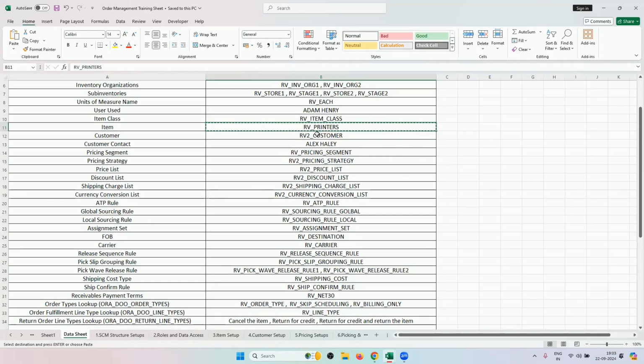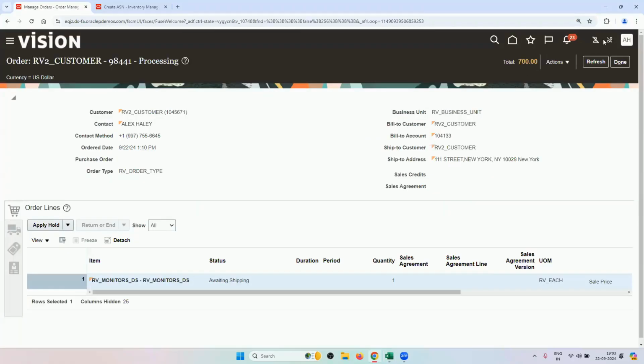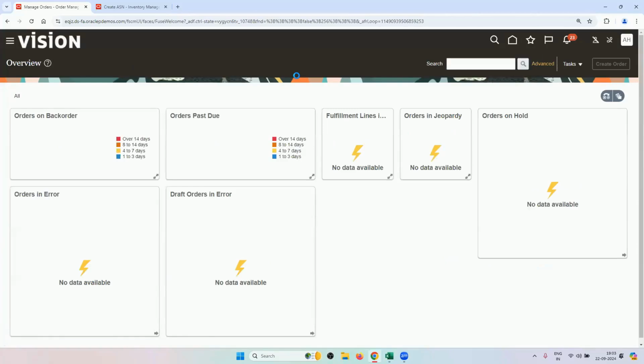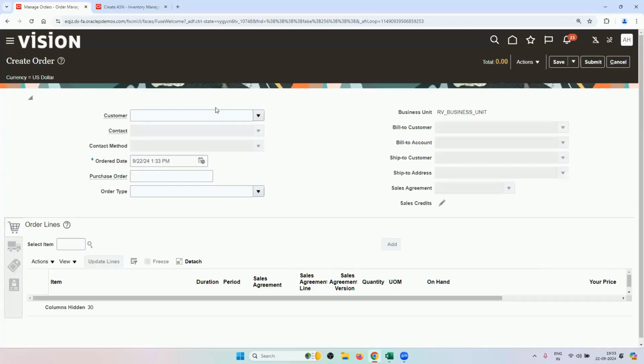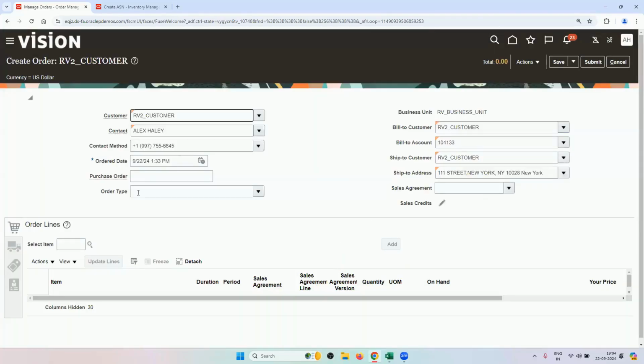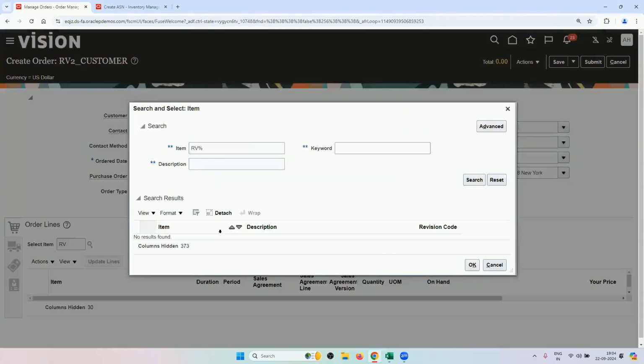But there is a way without GOP through which we can have a dropship even for this item or for any item. I'll tell you without GOP. So let me create a new order. And we will take our simple item only into RV2 customer. Okay. Order type as RV order type. Now we will enter our simple item, RV printer, our initial item.